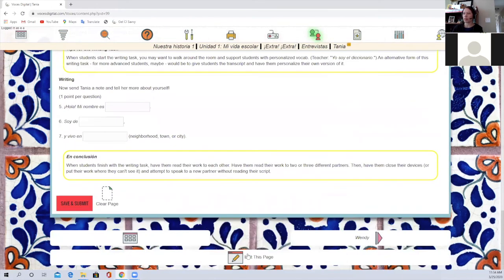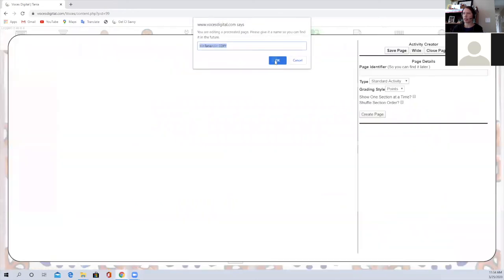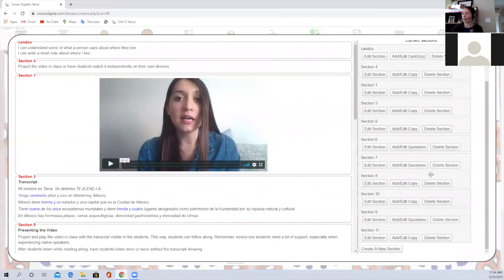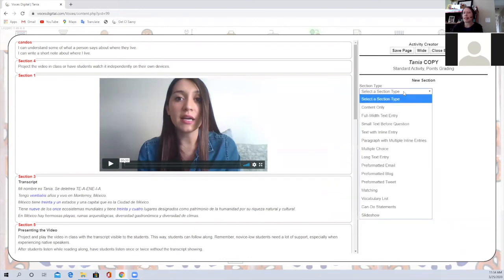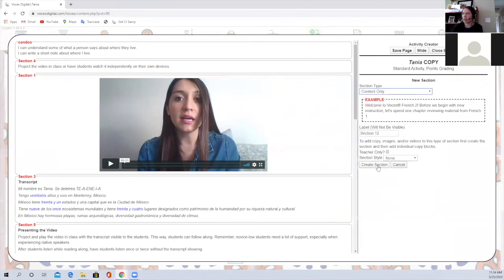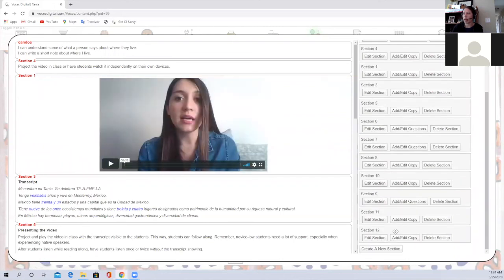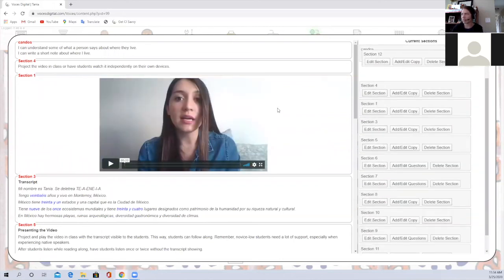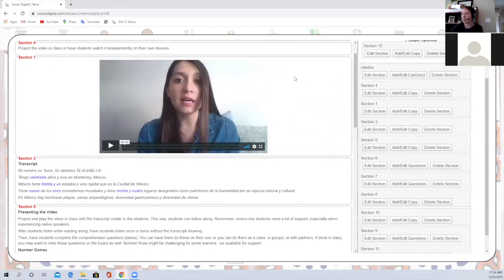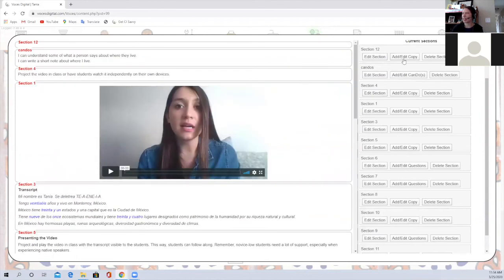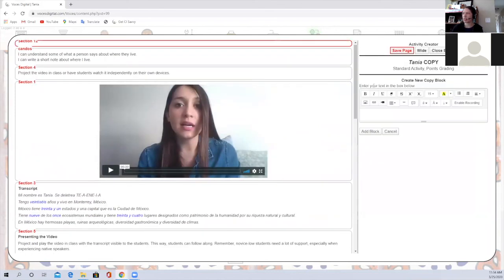So I'm going to go down to the bottom, click edit this page, make a copy just like before. And just like before, I'm going to create a new section. It's just content. It's just a picture I'm adding. So I'm just going to click content only, click create section. It's always at the bottom, so I'm going to drag it to the top. And click add, edit, copy, create a new copy block.